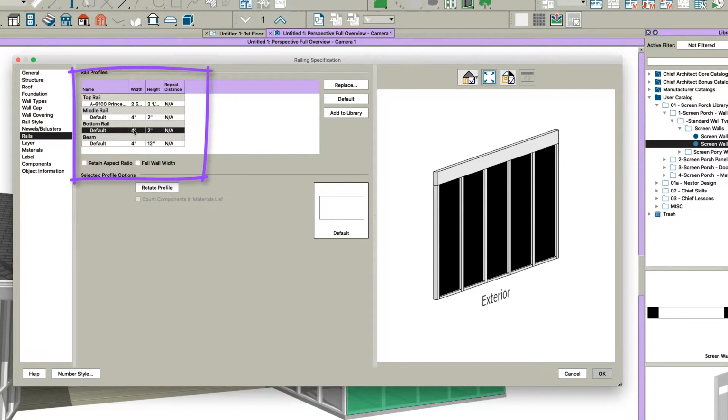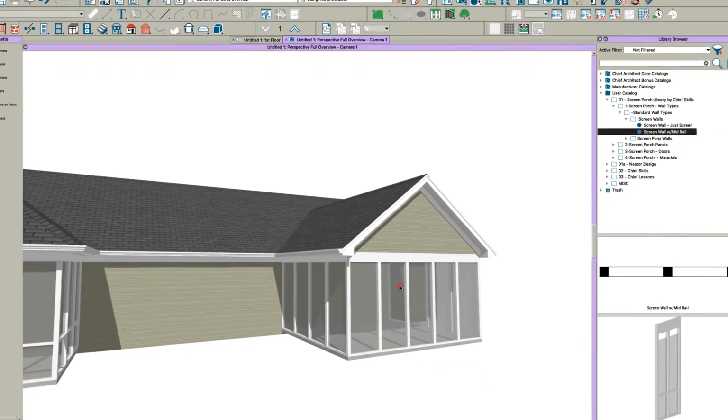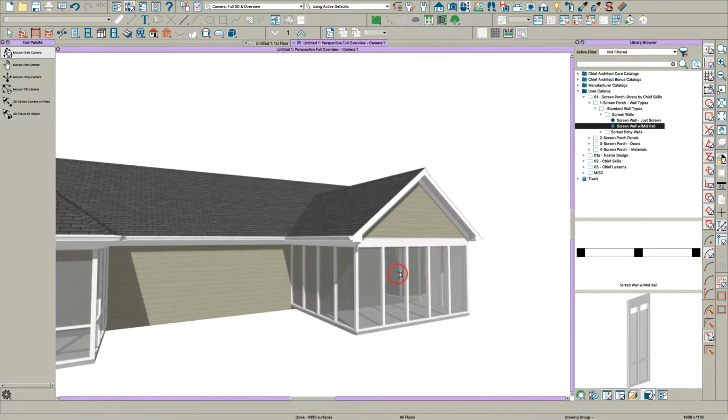And the bottom rail is 4 inches wide by 2 inches tall. There's no magic to those numbers. You can change them to whatever works for you. I mean, the newels are 4 inches, so the rail is 4 inches. That's why the beam is 4 inches. You might have a thicker beam, you might have thicker newels. All that is based on whatever you come up with. But this is how it's going to come out of the box.